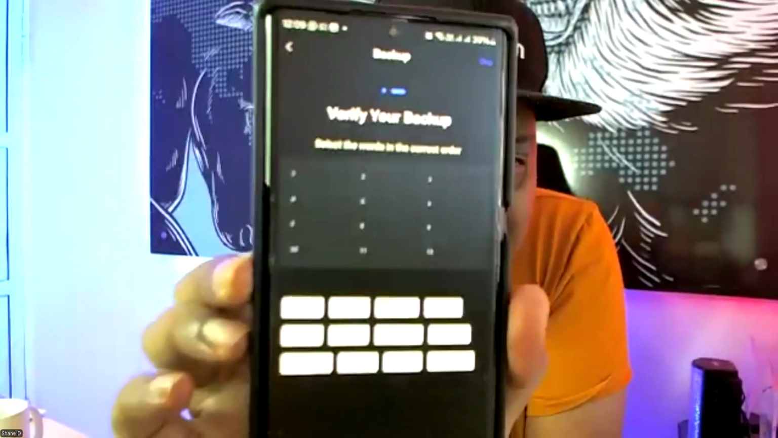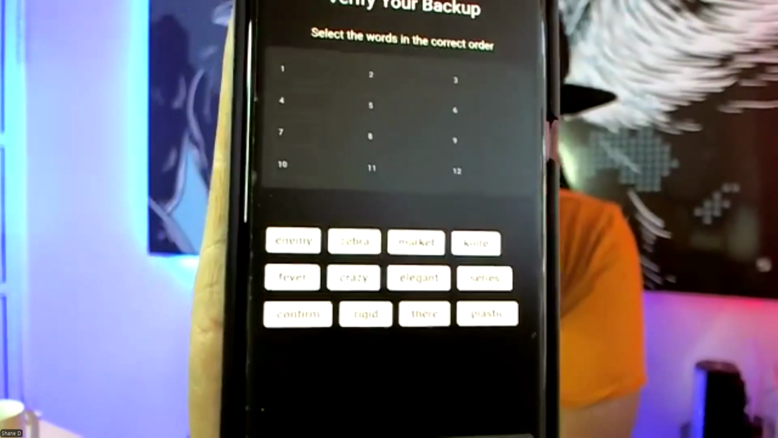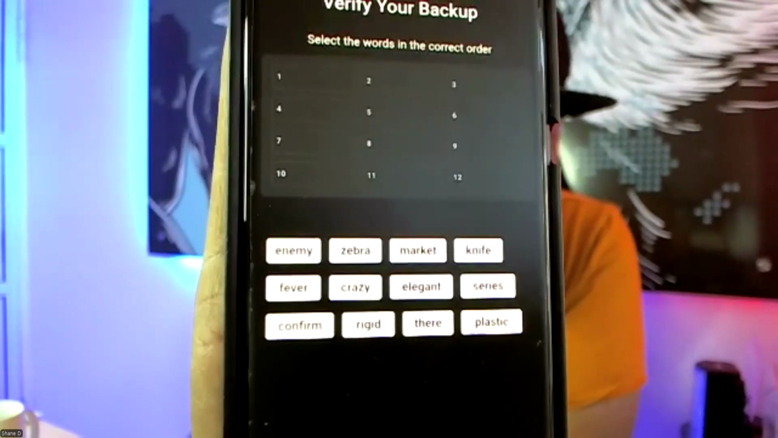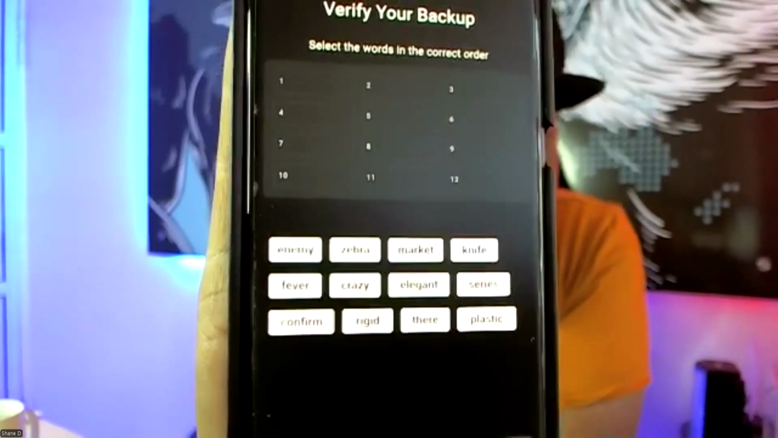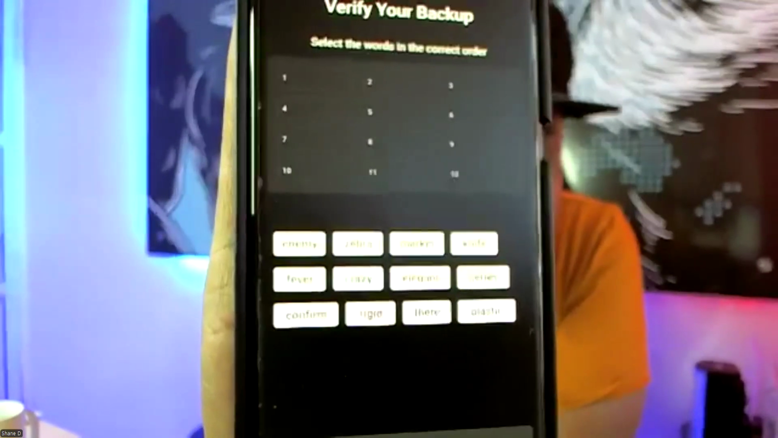Let's stop my screen share and show you this, right? So what's going to happen is your 12 words, they're going to ask you the same order. What's number 1? Let's see, you can see that. Okay, so what was number 1? What was my word number 1? You see, I didn't write it down. I can't remember what it was, crazy or something.